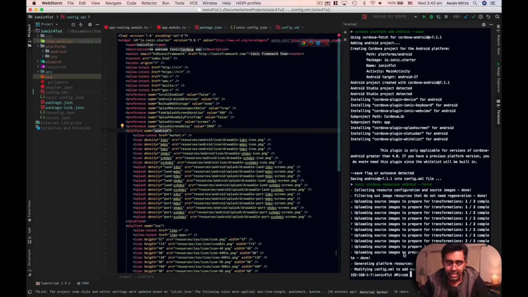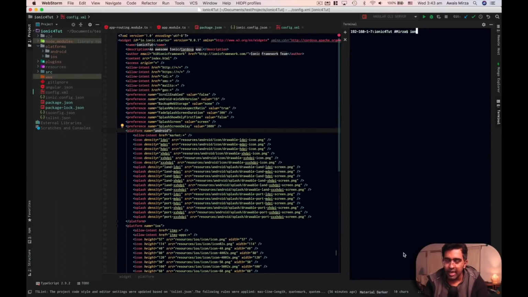Now let's go and clear the terminal. I'm going to add ionic cordova platform add browser. So we're going to add a browser platform to our project as well.